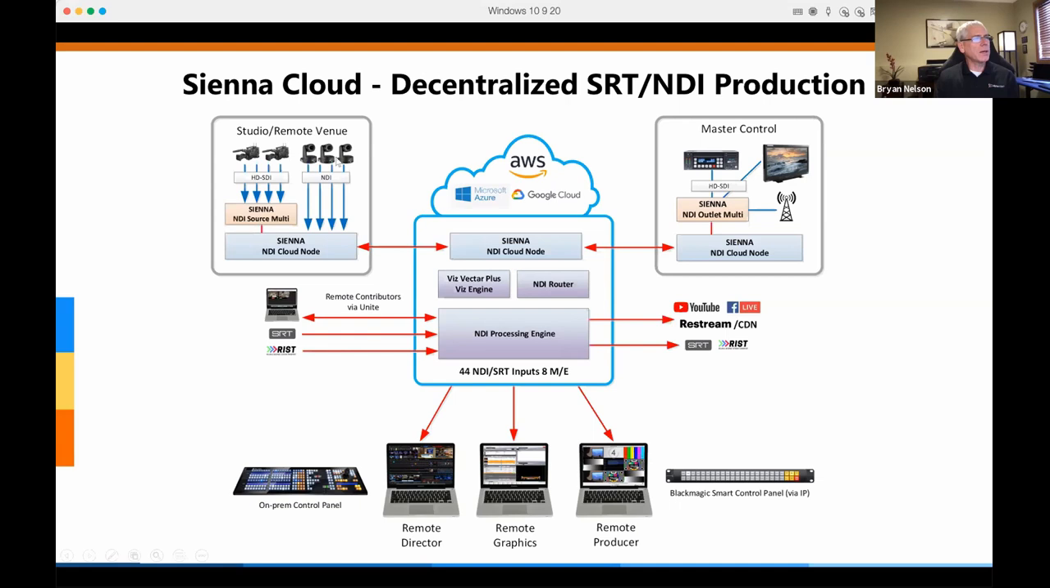So all our NDI sources from our remote venues are brought into AWS. We have a switching mechanism and graphics mechanism in here. We've combined this with the NDI router, of course, the processing engine, and then in addition to our remote venues coming in via cloud, I can also take in contributors via Unite, and I'll go into this in a little bit more detail. This is like a WebRTC plugin, and the processing engine can take direct feeds from both SRT and RIST. And then from processing engine, we can go direct OTT delivery out to either SRT, RIST, RTMP for your favorite CDN, or go directly out to YouTube or Facebook Live.